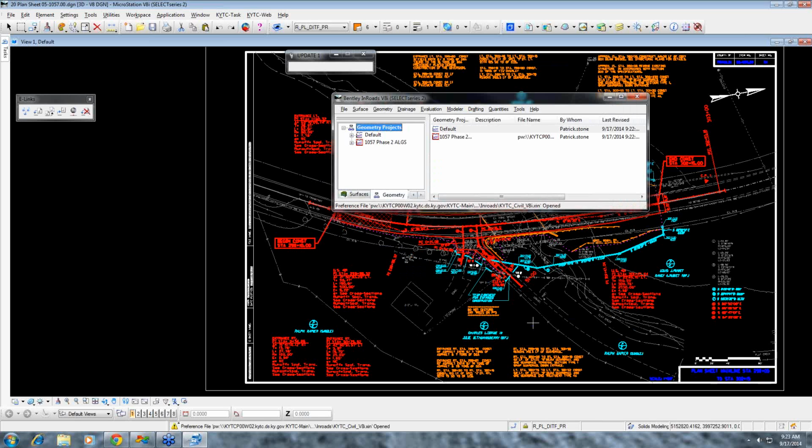Okay, I'm Patrick Stone. Today we're going to be talking about incorporating surface ditches into templates, and basically what we're going to be focusing on is building the 2-foot flat bottom surface ditch when you're in a cut and in a fill. We're going to be using version 8.11.7.540, which is the standard the state's using right now.